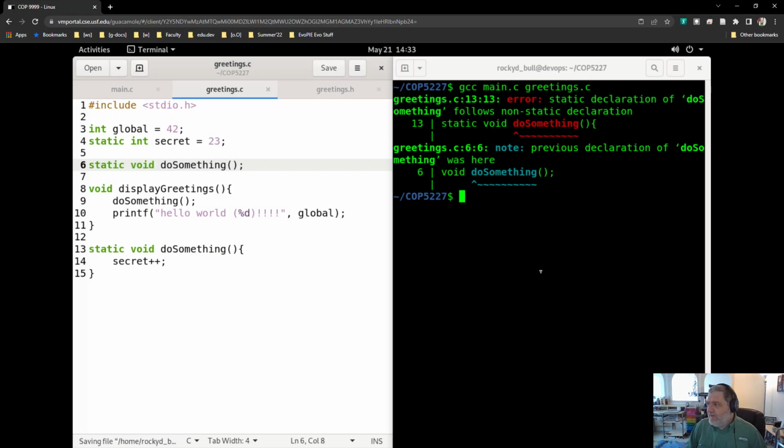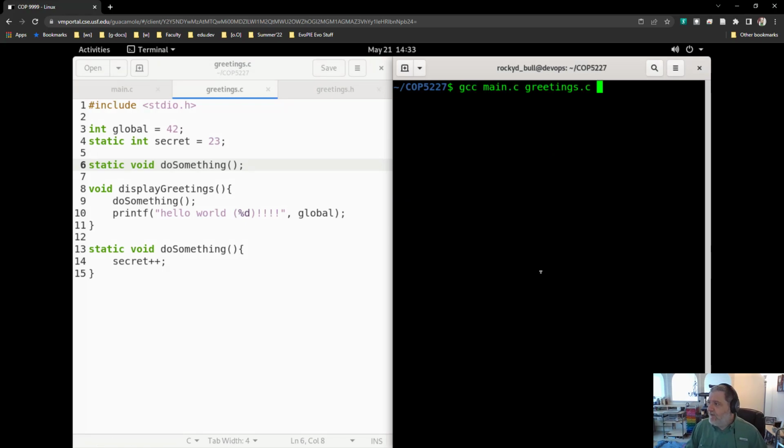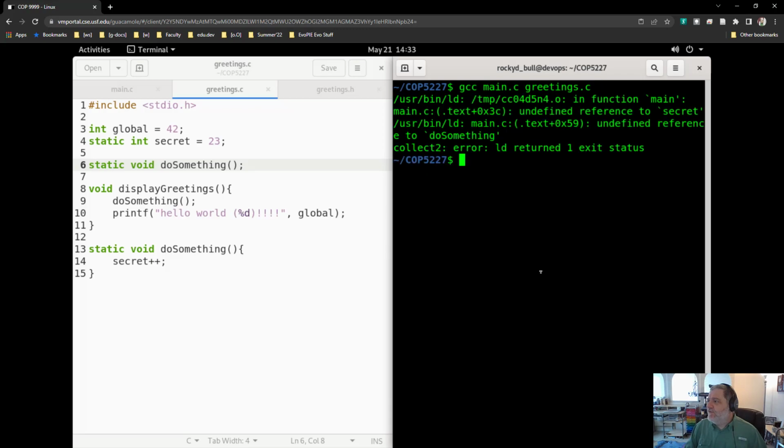Okay, well, let me try to fix that this way. I'm going to say the prototype should match indeed the definition of the function. And now it compiles, okay? So it compiles main.c, compiles greetings.c, everything compiles, but then the linker tells me in function main, undefined reference to secret, undefined reference to do something.